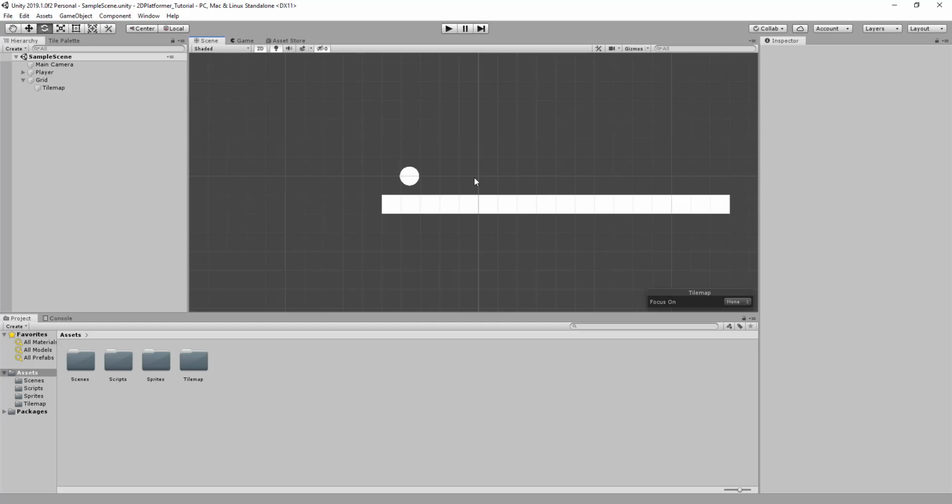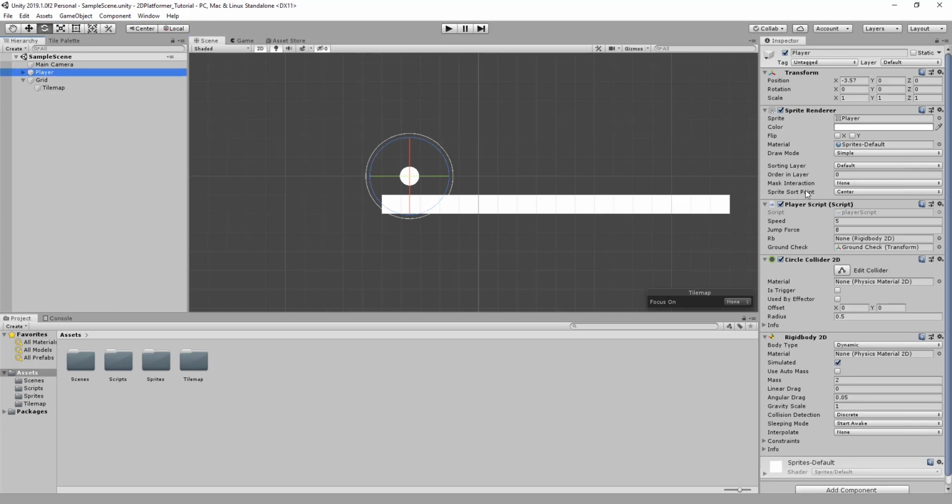For the limited time mechanic, we're going to add in a few new features, including a user interface for our player. To begin, we want to open up our player script, and we can access this either by selecting our player and double-clicking in the inspector, or navigating to our scripts folder and double-clicking to open in Visual Studio.